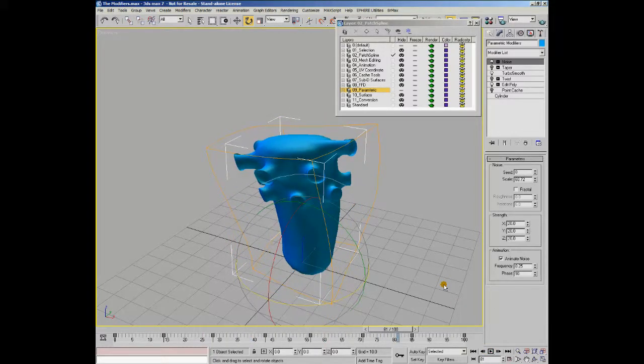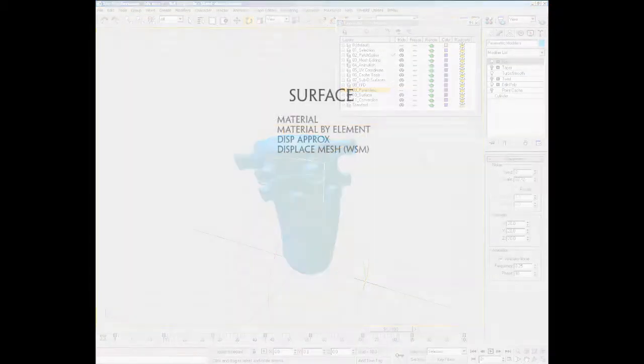And as I said, the modifiers in the parametric set all work in a similar kind of way, and they're very useful for animation and for producing certain effects. Let's move on now and have a look at the surface modifiers.